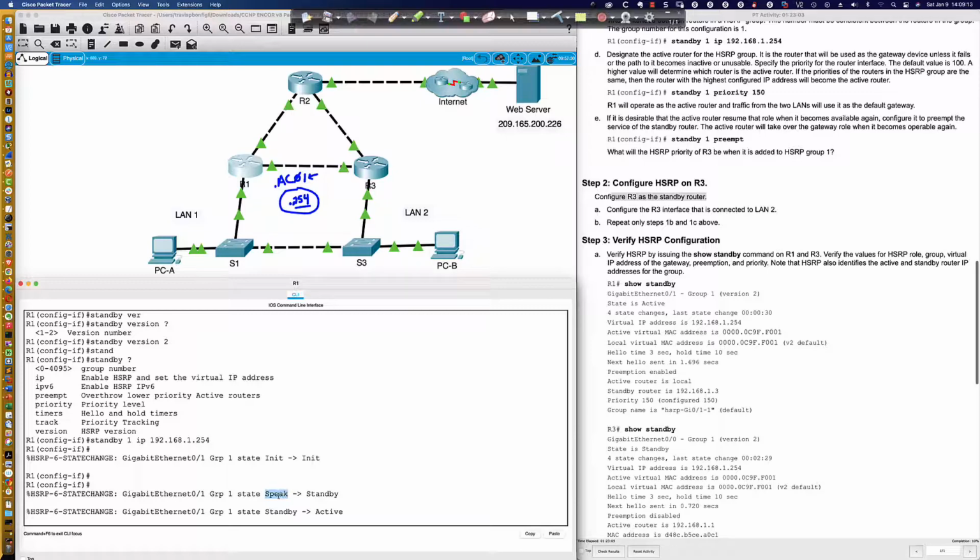It's trying to find other speakers who speak HSRP on that multicast address of 224.0.0.102 because we're using version 2. If this was HSRPv1, it would be 224.0.0.2. But it's 102 for the last octet for HSRPv2. And then finally, it says, hey, I guess I'm the standby.